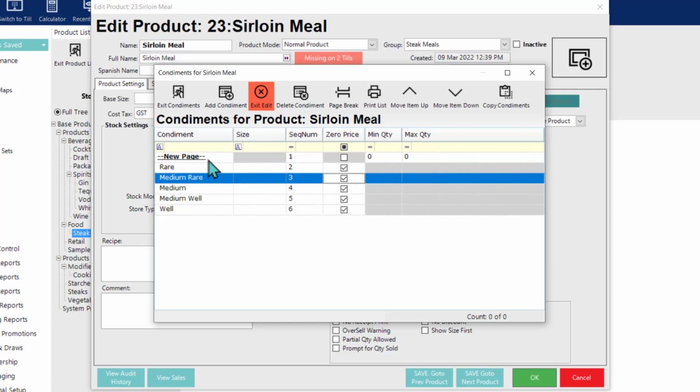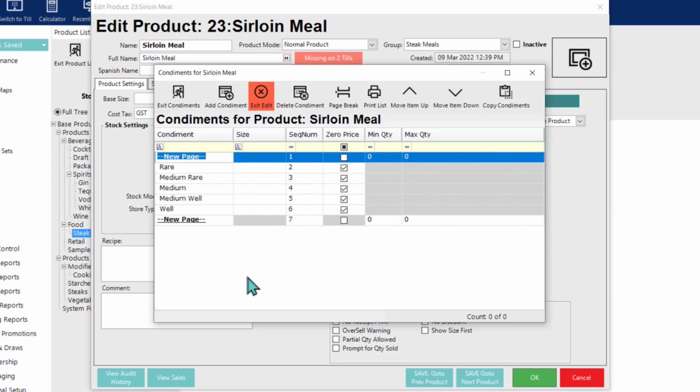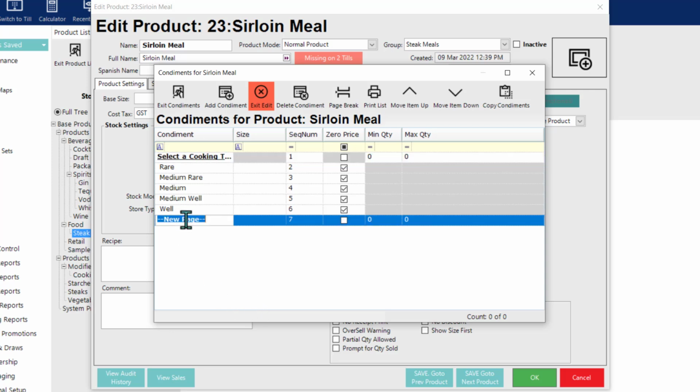How we would set that up is by adding a page break, which is then going to give us a new page line here after our cooking temperatures. And then we'd be able to add what we need to beneath that. We can actually, by the way, enter some different text for these page breaks, which will show at the top of each page in SmartPause. So we might want to say here, select a cooking temp. And then here we might say optionally, and we'll add those in a minute. But for each of our pages, we can actually add titles there.